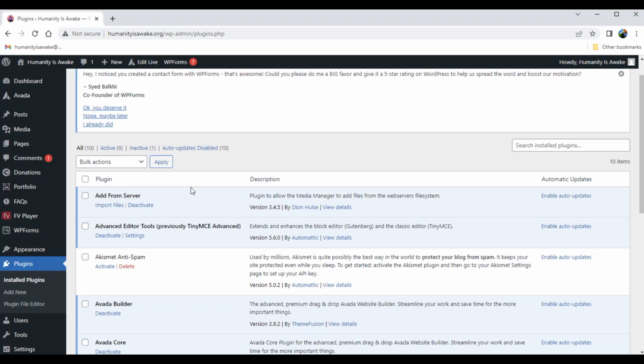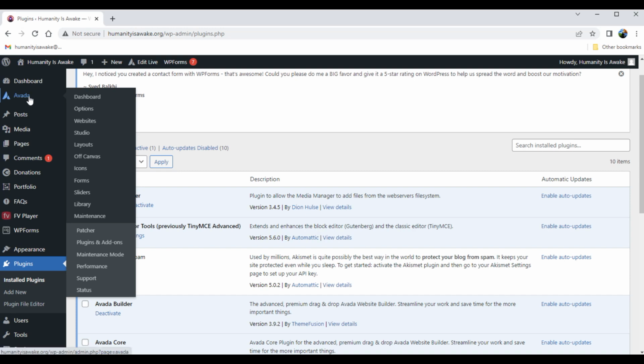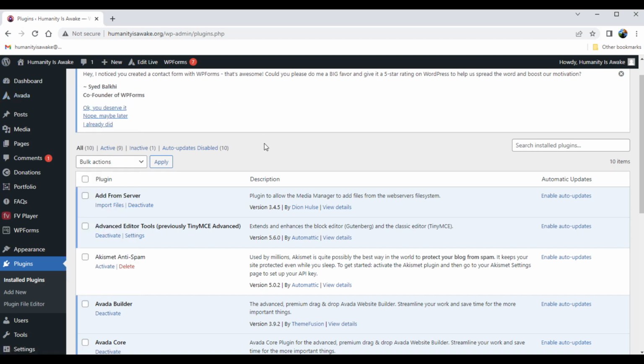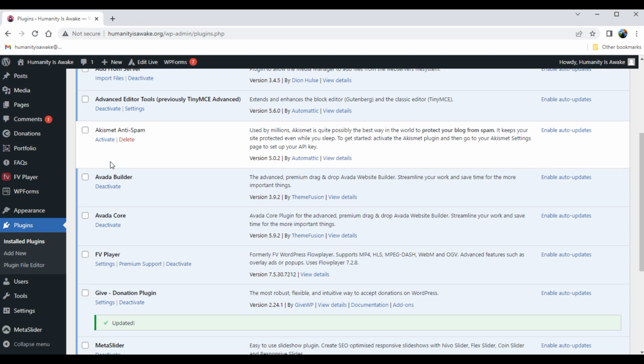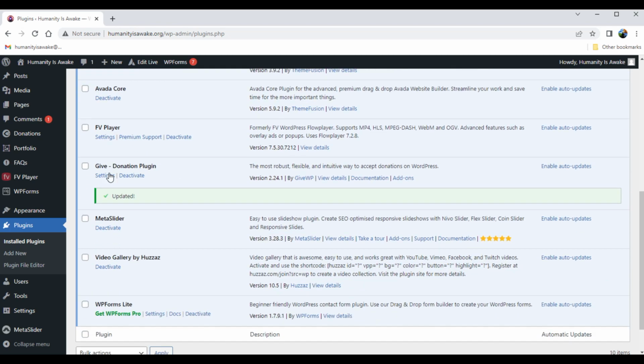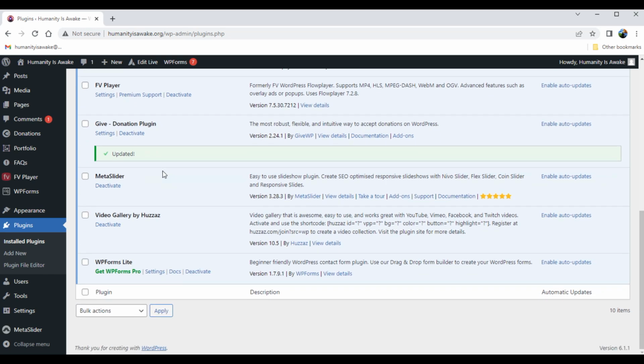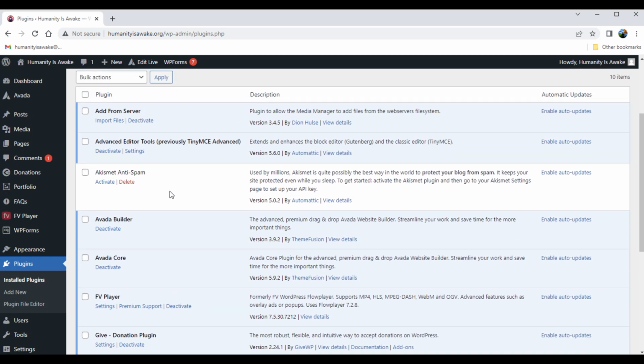So this is what this is. This Avada is a theme that goes on your website, and they make codes to update this and patches to update your Avada. These right here are plugins. Okay, this is a video player. This is a donation plugin that you install into your site that accepts donations. It's a slider, and you put slides, set up video galleries and stuff.